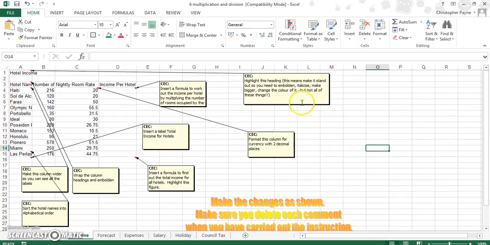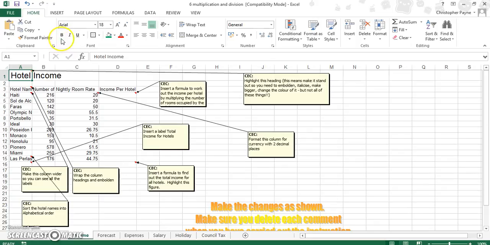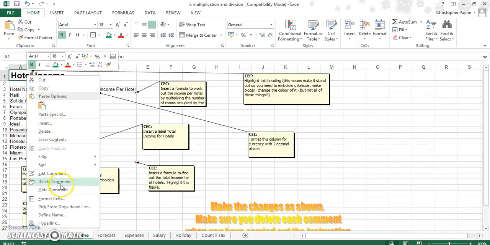So the first thing you have to do, our first column, is highlight this heading. Now, as it says here, this means make it stand out. So you either embolden, italicize, make it bigger, or change the colour. You can do some of those things, but not all of them, because that would be too much. We'll go for simple things. We'll make it bigger, up to maybe size 18, and we'll bold. I'm quite happy that that makes it stand out. So let's delete that comment.